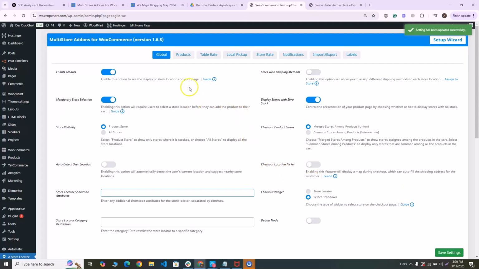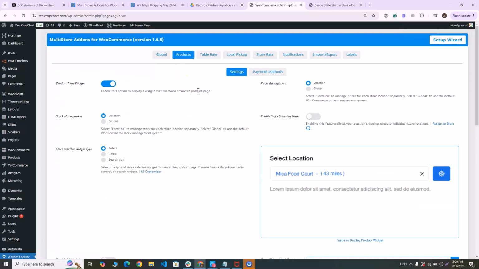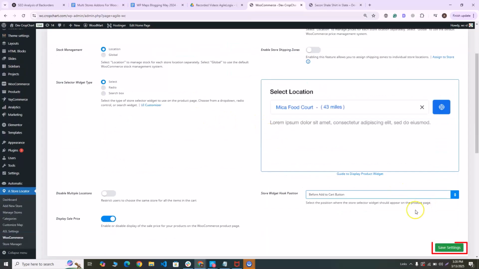And then we will head over to the products tab. And over here, we will enable the product page widget. This will allow the store widget to appear on the product page of our store. And then we will also make sure that the stock management is set to location. Once again, scroll down here and click on Save Settings to save the changes.